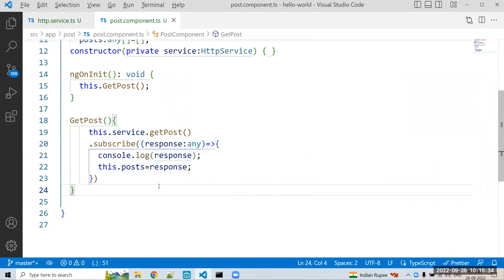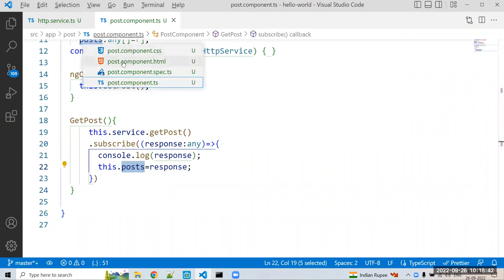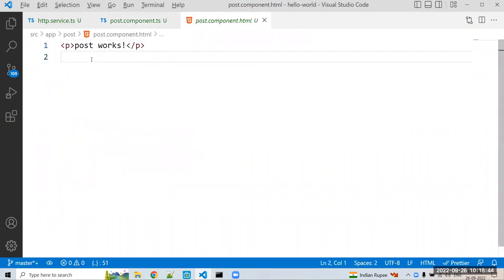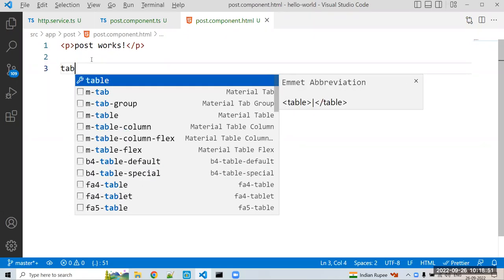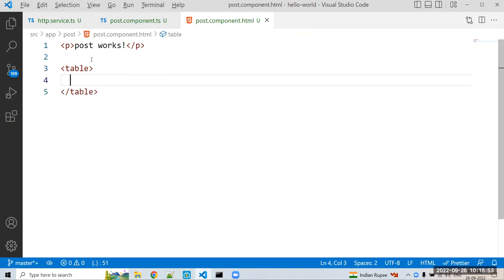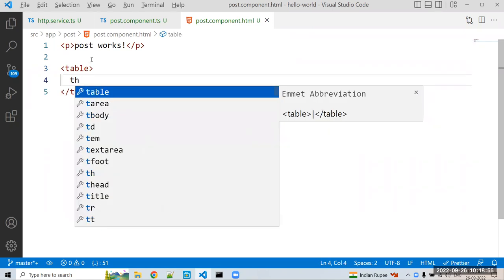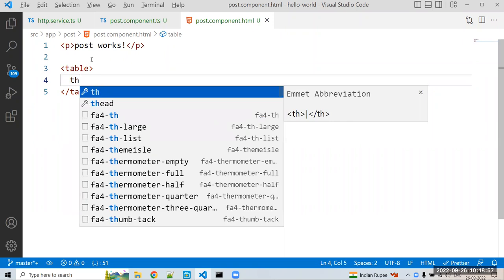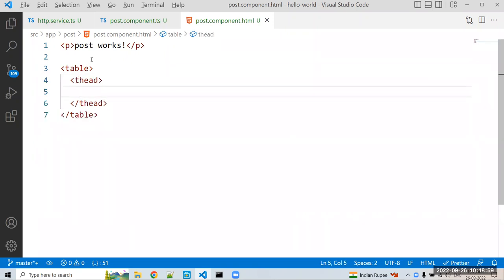Okay, let me see whether it is correct or not. Now we can use posts in your component file and display the data. We can display the data in a table format. For that we create a table. In the table, we use a thead to give the heading of the table, and then we use the tr tag, which is the standard structure to display a table.